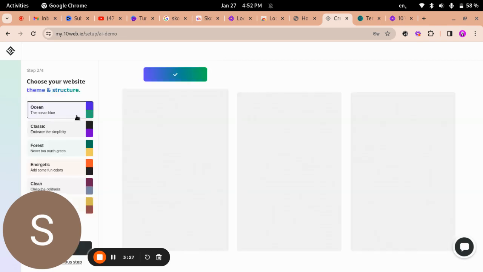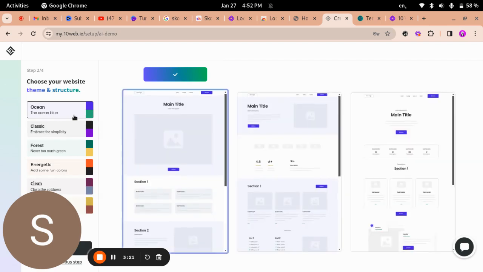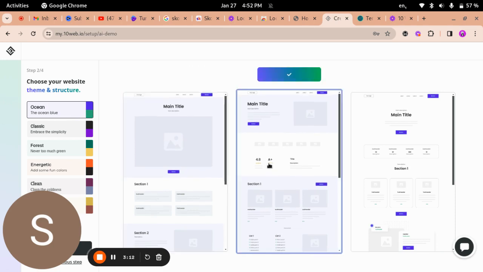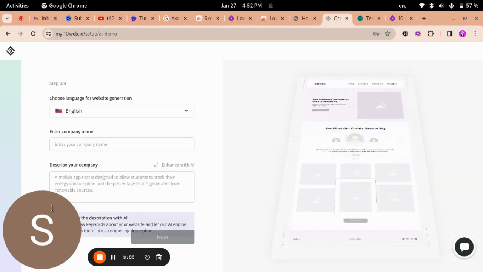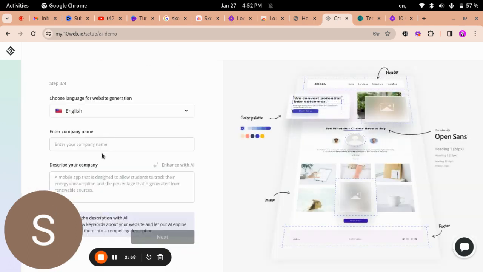Then we wait. Which theme are you going to choose and structure? The ocean blue is most likely to attract big people because it's a symbol of power. So choose the second theme, which has reviews and more descriptions. You click OK. Then the company name, let's name it White Crow.